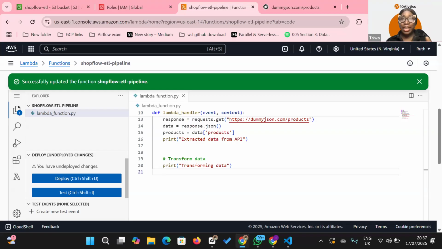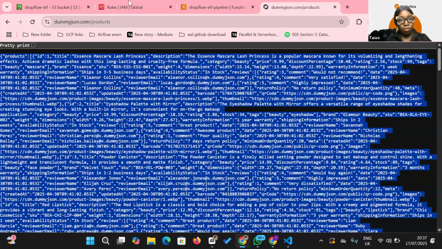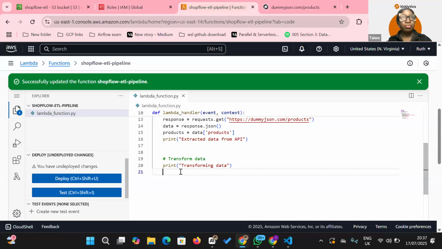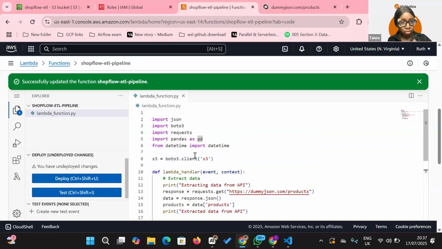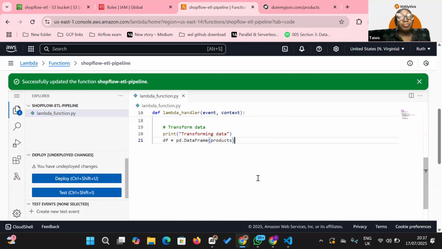So we want to convert this data. We want it in rows and columns. We want it in a structured table in summary. To do that, we'll assign it to a variable, df, and say df equals pd. This pd is the pandas we imported last time. We convert it using DataFrame, and then the products is what we have here. So we're converting the products to a data frame.